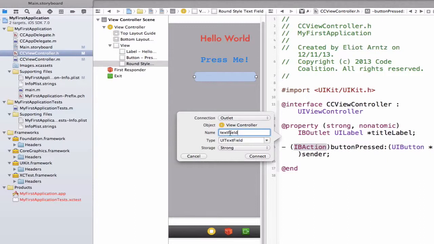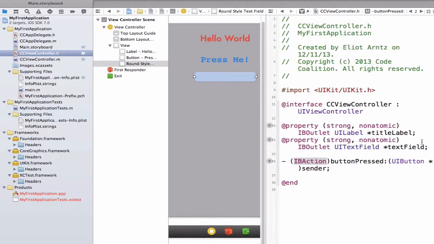It's very important that when you write things, even if you want to use your own names, you're consistent. So if you use a capital F here and you try to access it with a lowercase f later on, your computer program won't work properly. Our type is going to be UITextField, and our storage type is going to be strong. We can press connect. And let's go back to single view.